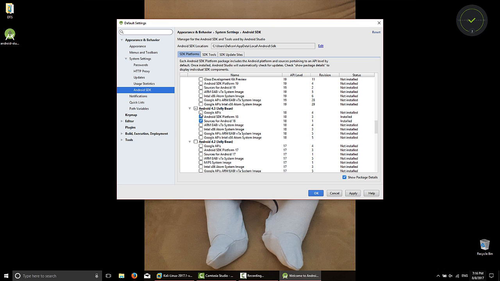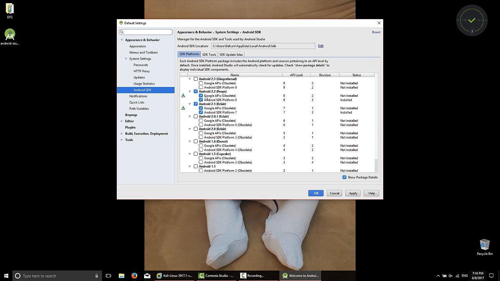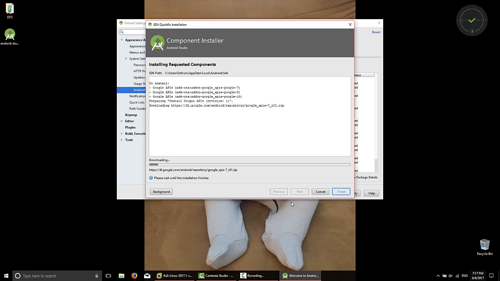I'm going to click them for each one. For 4.3, I'm going to install the Google APIs, and as you saw down here, I clicked them for 2.2 and 2.1. I'm going to click Apply, click OK, and it should download and install these as well. That shouldn't take too long. They should be pretty small.